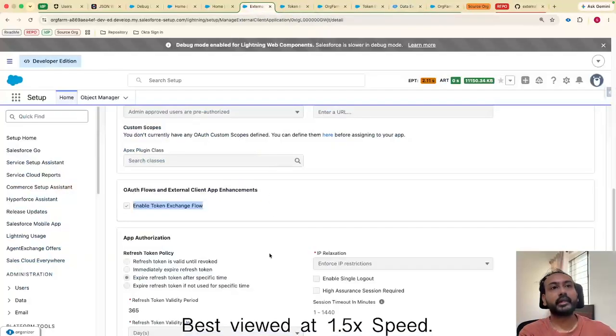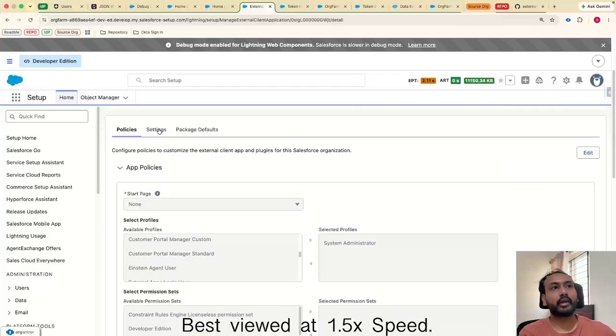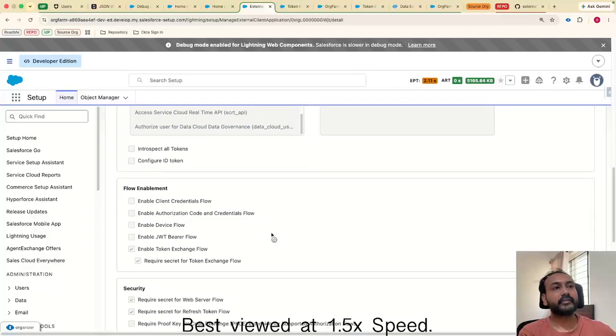What we are going to cover in our next video is, since we have spoken about all these flow enablements already, five flow enablements that we have already spoken about, we are going to compare and see which use case fits better for which kind of flow enablement, so that we conclude our external client app series in the next video.